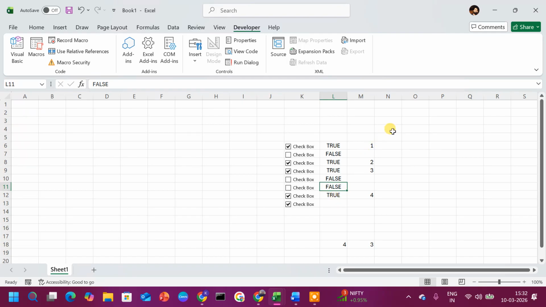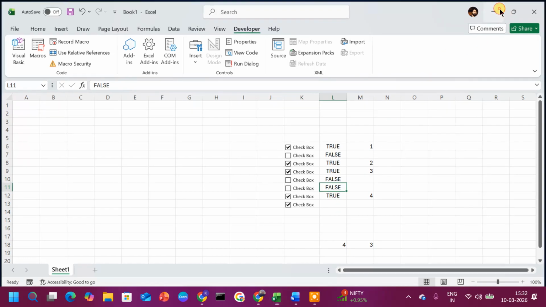That's it. That's how you can count check boxes in Excel quickly and easily.